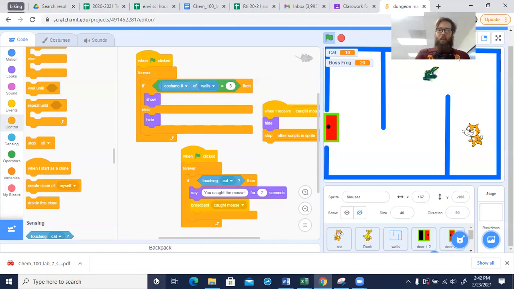I said, when clicked, set boss frog to 20. If touching the cat and the cat is punching, down 1. If the cat is kicking, down 2. That's the same as the duck, so same hit points as the duck.